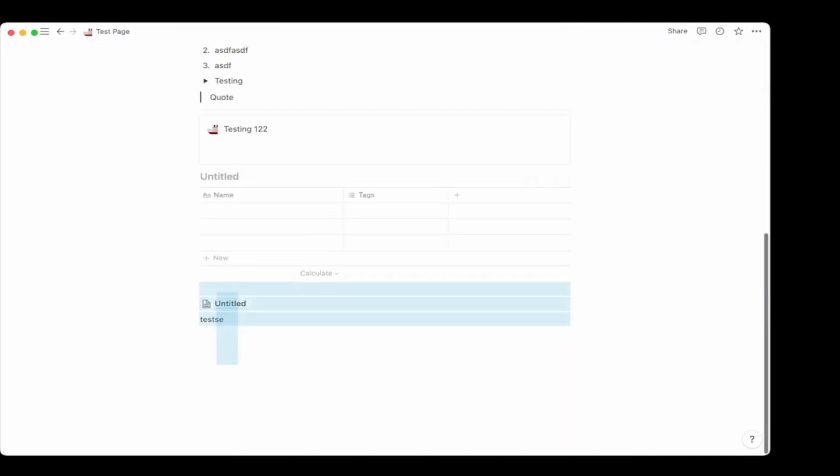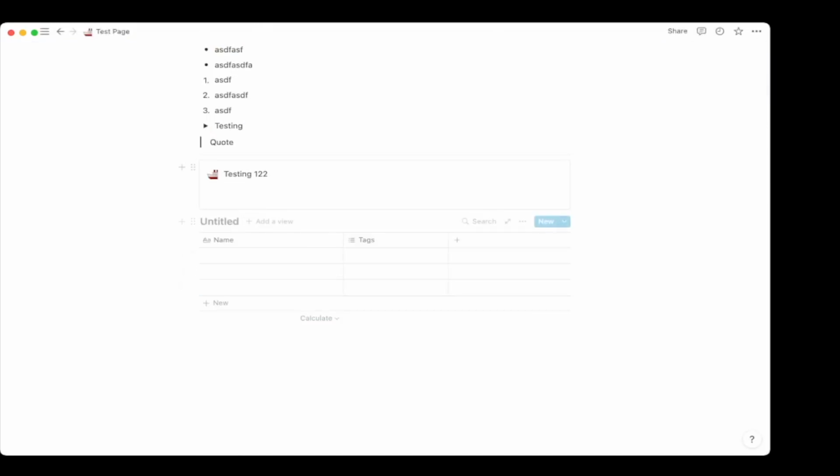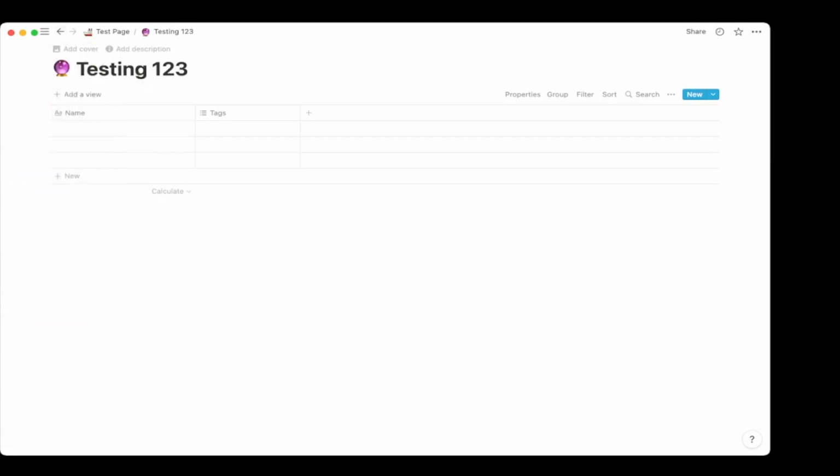So I'm going to delete these. By naming the database, it's also like naming a page. So I'll go testing 1, 2, 3. And then again, if I view it this way, you can also add the icon, etc.